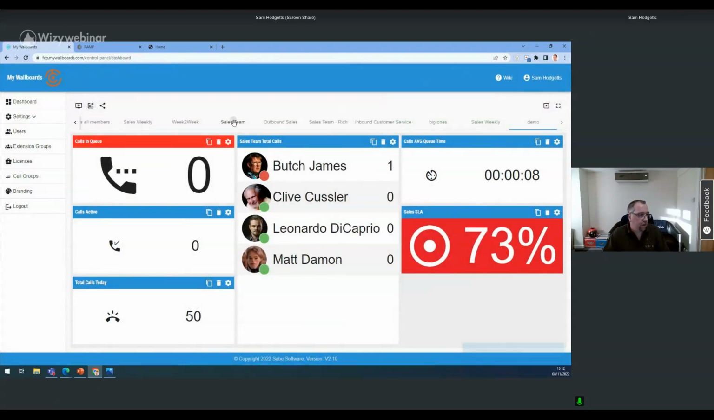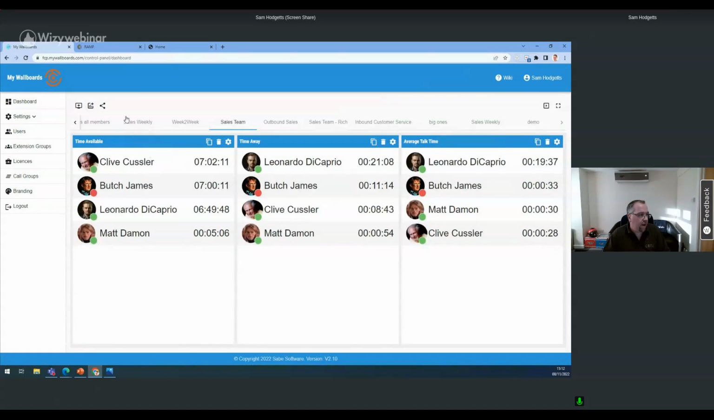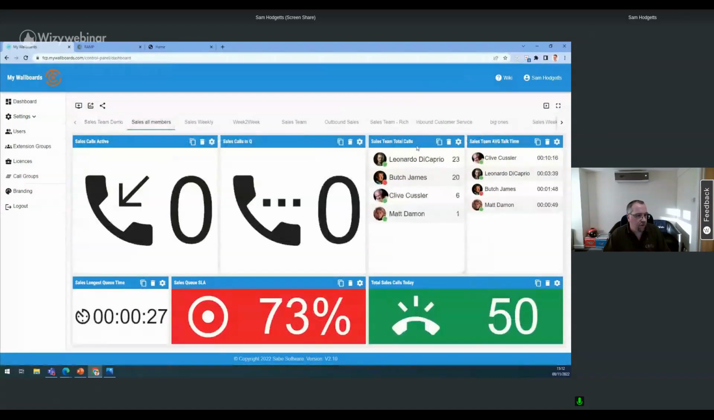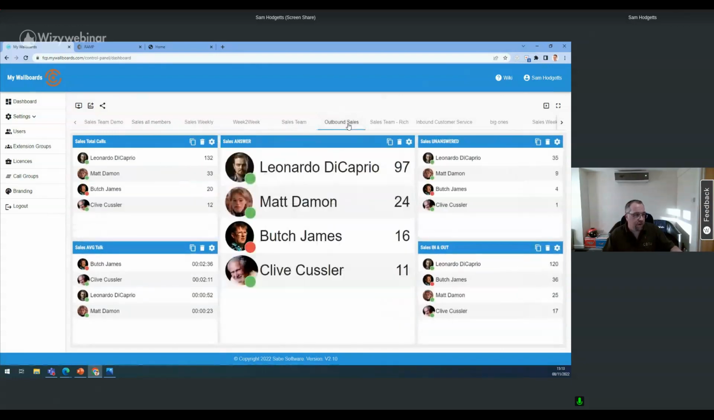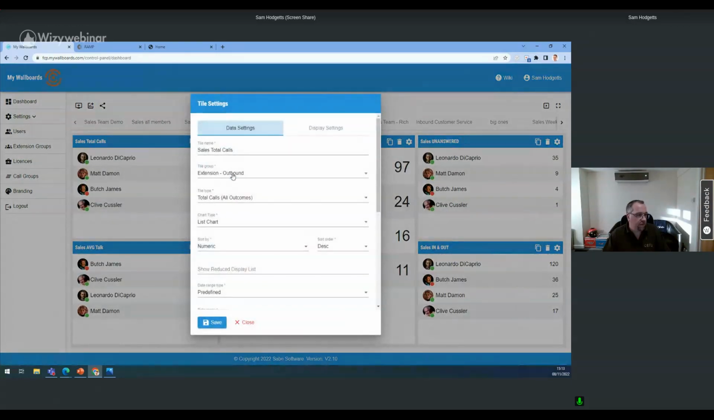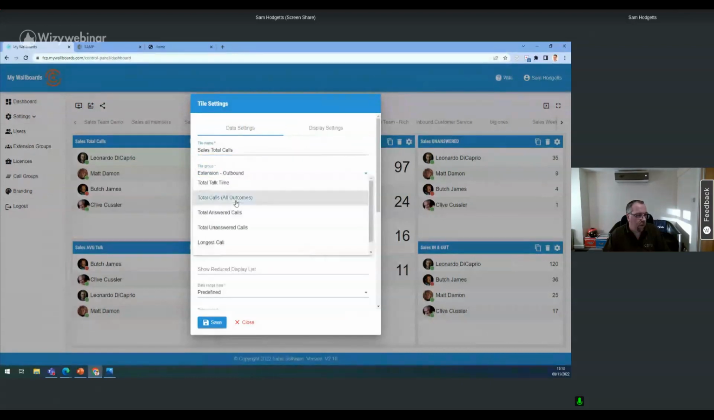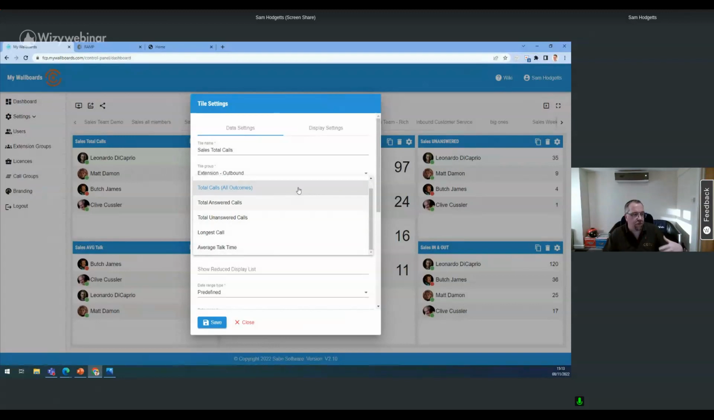So if I go over to another one where I'm looking at actual statistics, here I am, let me just show this one, the total team demo and sales members. I've got total calls, average talk time, how many sales calls I've handled today, what the overall SLA is. But we can also, with MyWallboards, look at outbound statistics. So there's outbound statistics. If I go into these, we'll show you that I've got total talk time, total calls, answer calls, unanswered calls, longest calls, and average talk time.